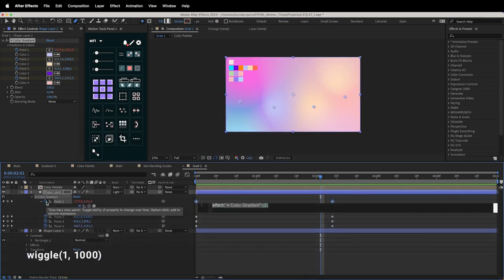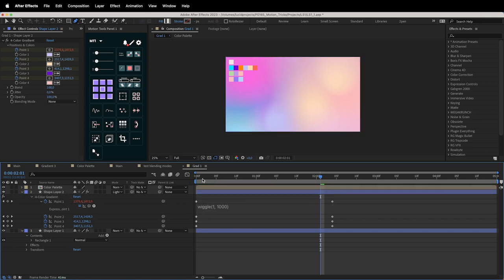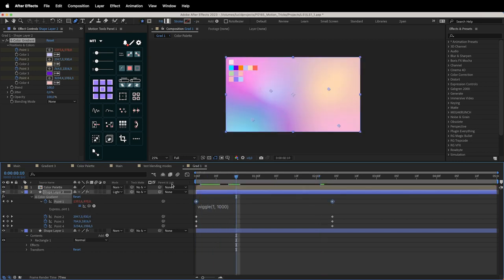Let's replace the current expression with Wiggle, and inside the brackets we enter two numbers. Let's enter 1, and after the comma, 1000. The first one is the animation rate, and the second one is the amplitude of the movement in pixels. To put it differently, the speed of the animation and the distance that each color will move. Let's decrease the rate to 0.5.